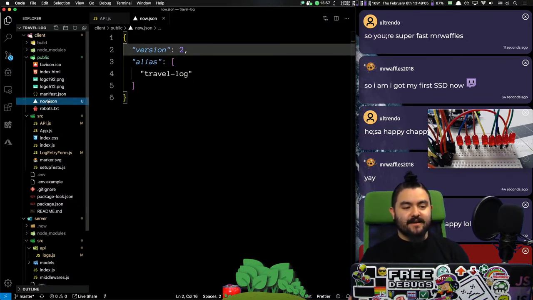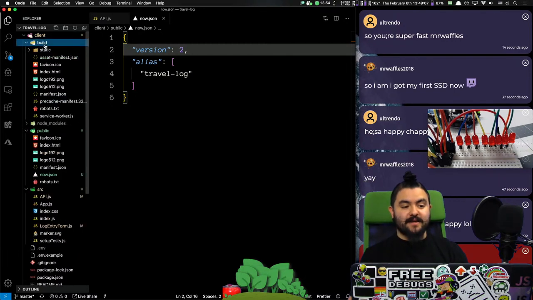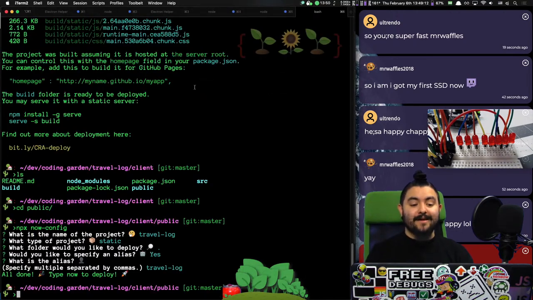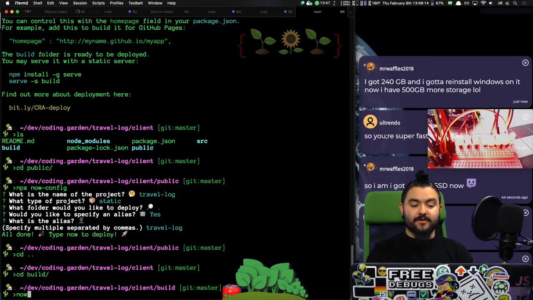And whenever you build, this file will actually be copied into the build folder. I'm just going to copy it manually now because I created it after the build. But now we can go into the build folder and then just deploy it with now.